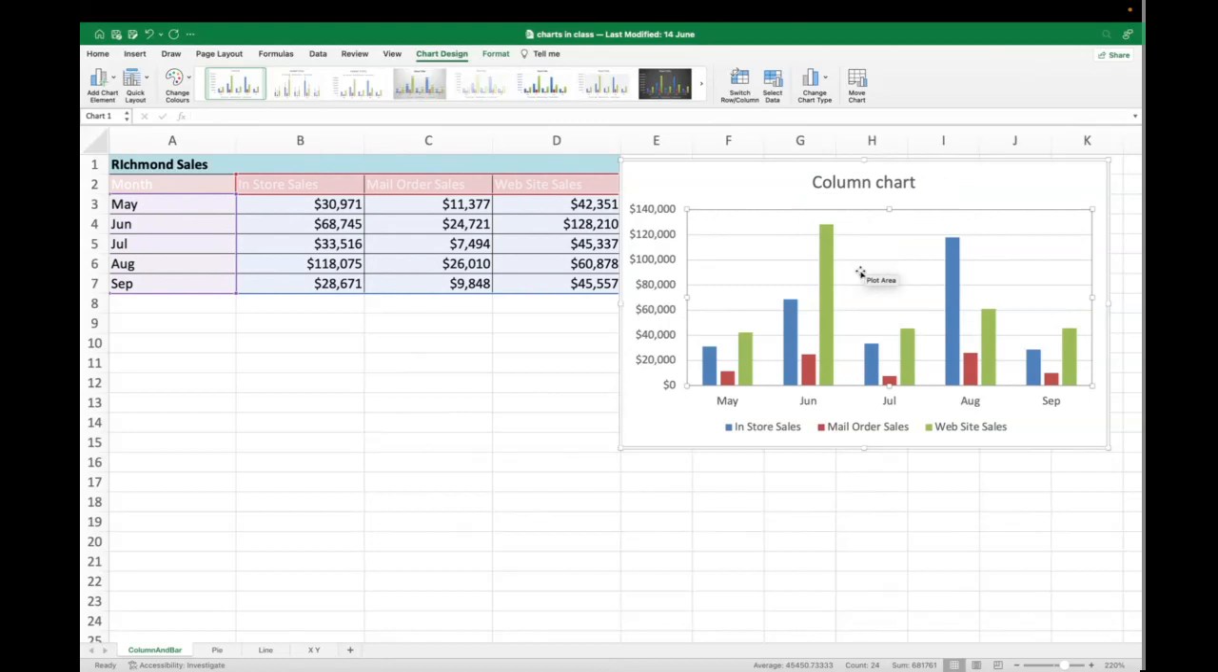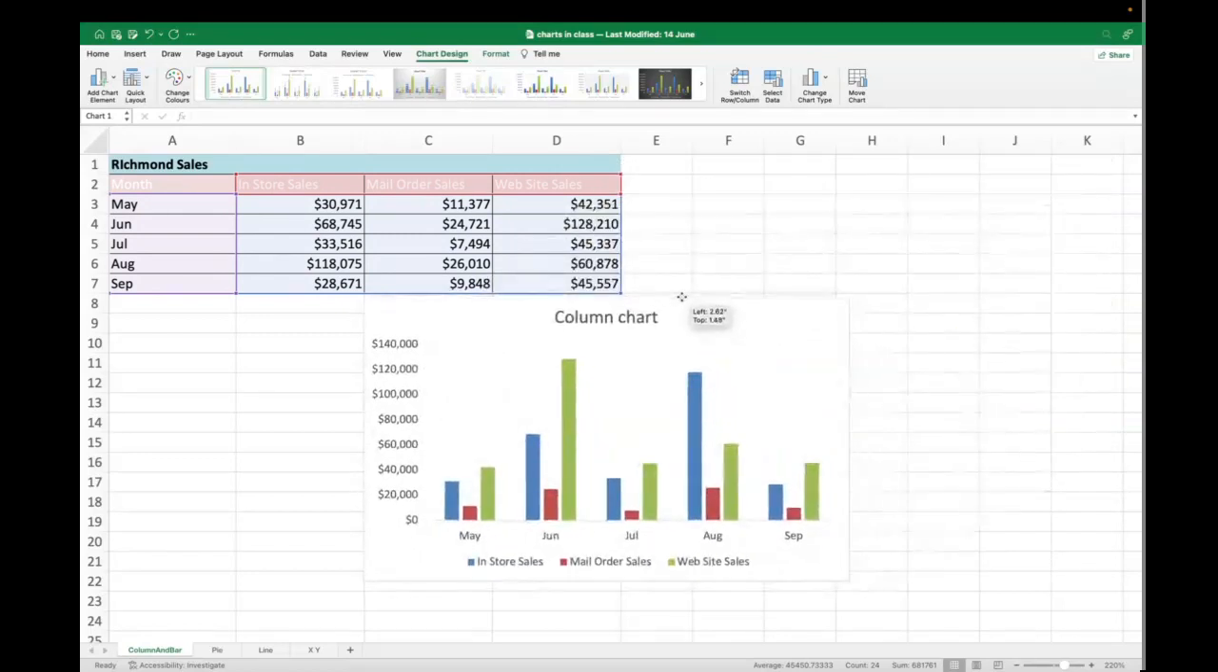What else do we do? Delete the backlines. Very good. Click on the backlines, delete. And one more thing we do, we have to add the labels. Very good.